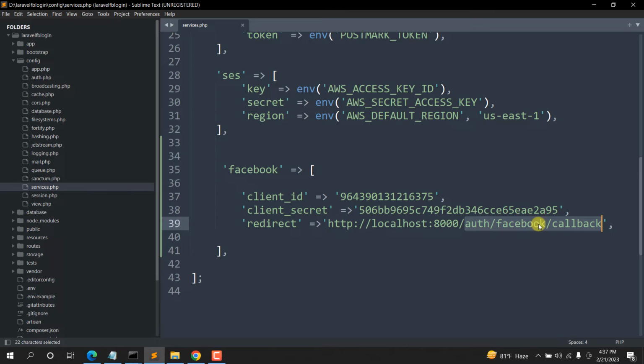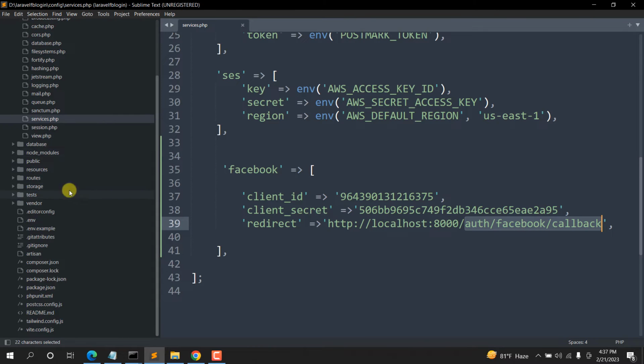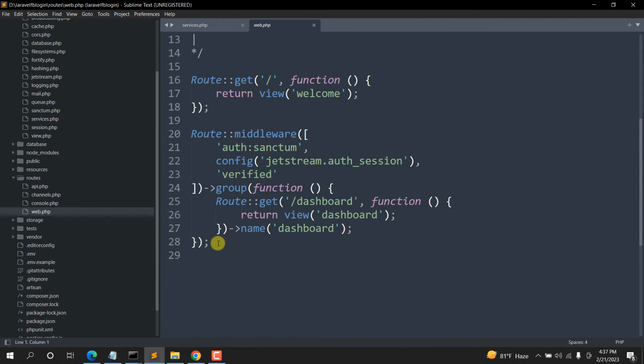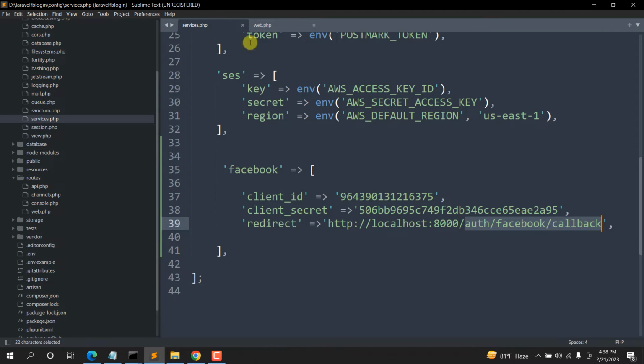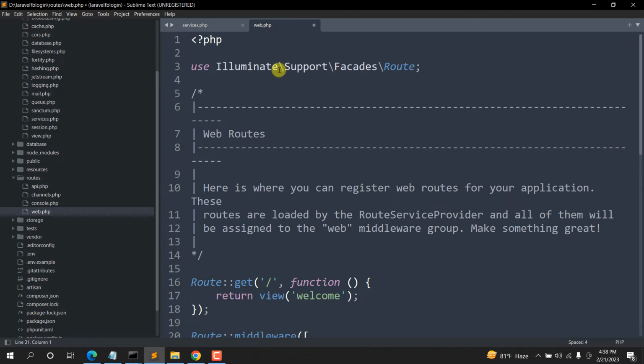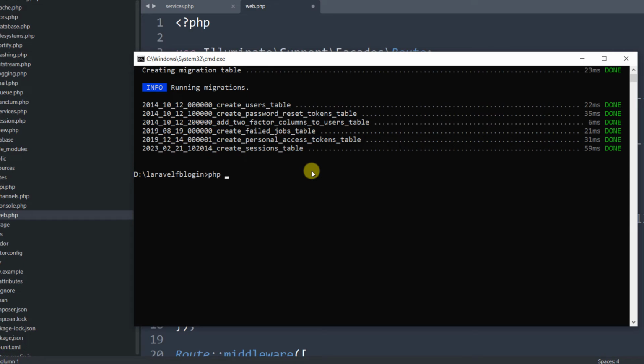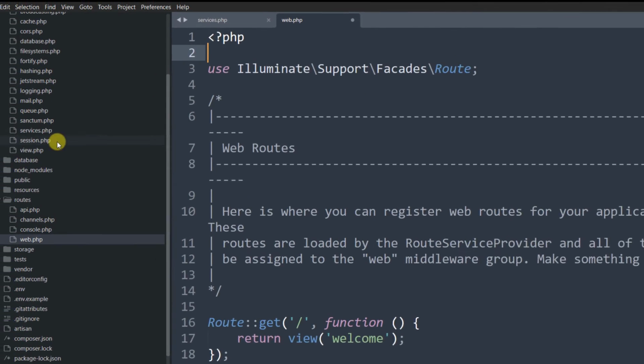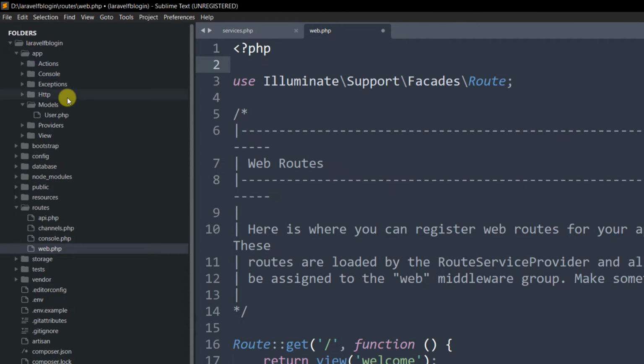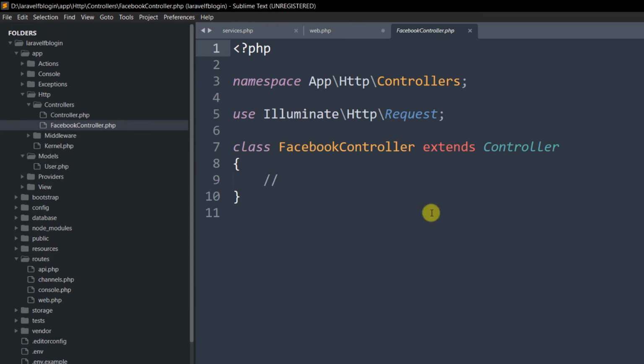For this URI we obviously need to make a route. So we'll go to our routes, then web.php, and over here we're going to make a route for our auth Facebook callback. But before we make a route, let's go and create a controller first. So let me just write php artisan make:controller FacebookController. Let's press enter, and our controller is created. If I go to my app/Http/Controllers, here you can see FacebookController.